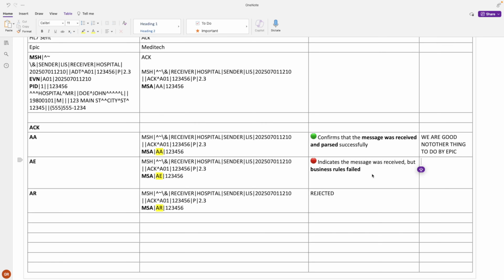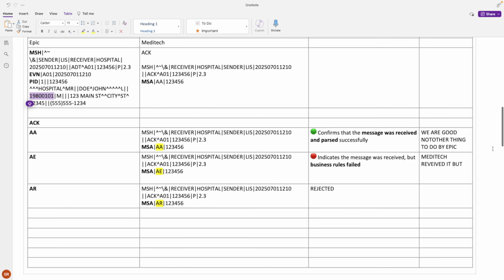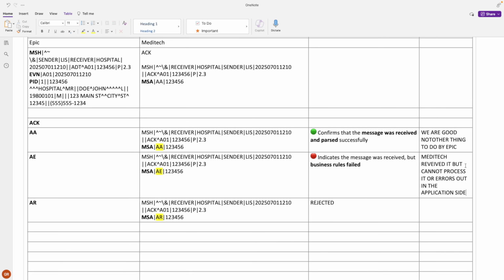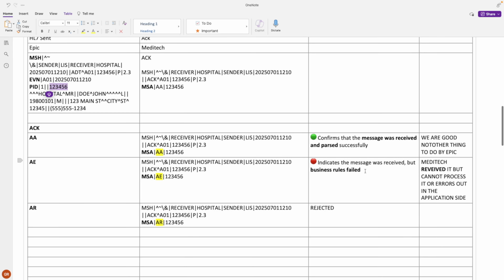Now, in this case, it says it is failed. Meditech received it, but there is some issue in the PID segment, or there is some missing value. For example, there is some value missing in the PID or any other segments. It received it but cannot process it, or errors out on the Meditech application side. So it says I have received it, but it is failing. There is some business rule which is failing. There is some required field which should be here, but it has not been sent. It is failing.